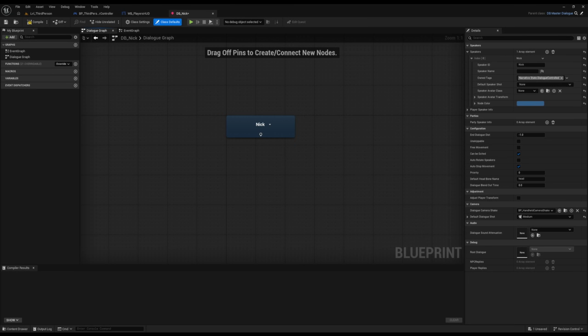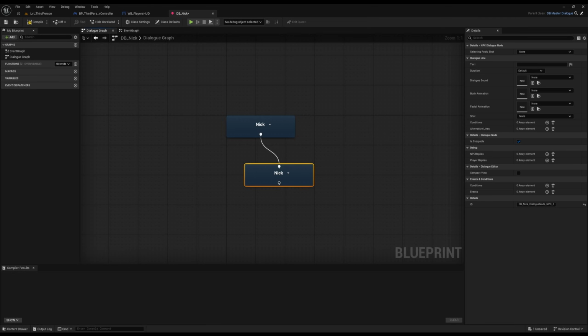And then you simply drag down from the node to create your next dialogue line. So we can create a line for Nick. So inside here, I'm just going to come and set the text to be, "Hi, I'm Nick."